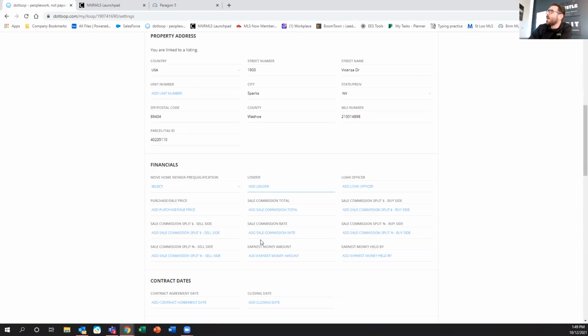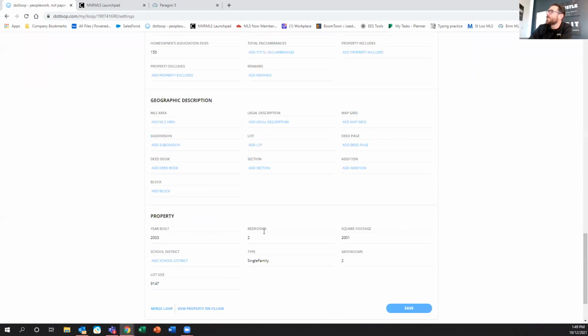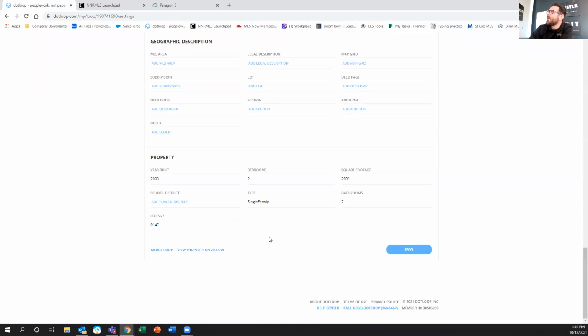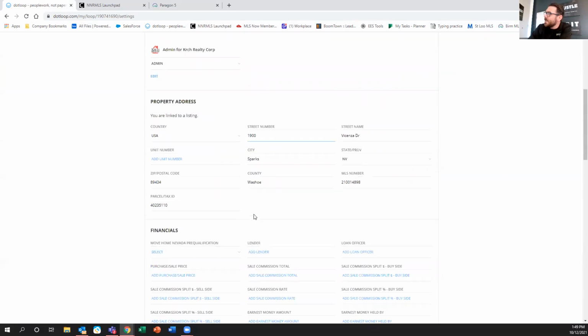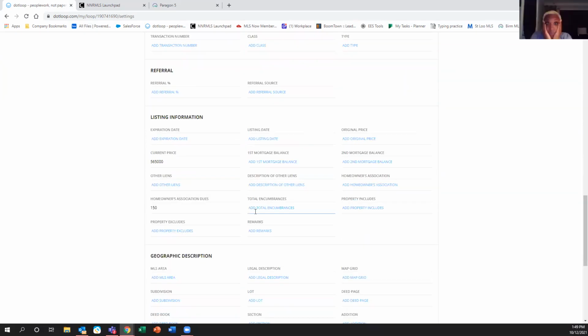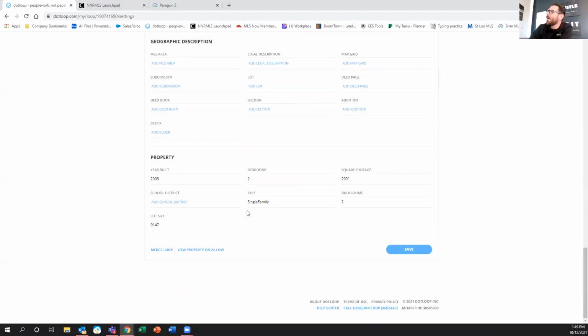I haven't done this in a while, but it's in the view details section where you actually do the linking. I believe it's up here. So you come up here, loop name, use property address or use custom name. Nope, that's not it. You know what, Sonia? I'm completely drawing a blank on that one right now. Usually it's in this view details section, I thought. But let me think about it and I'll get back to you. Okay. Should be in here somewhere.